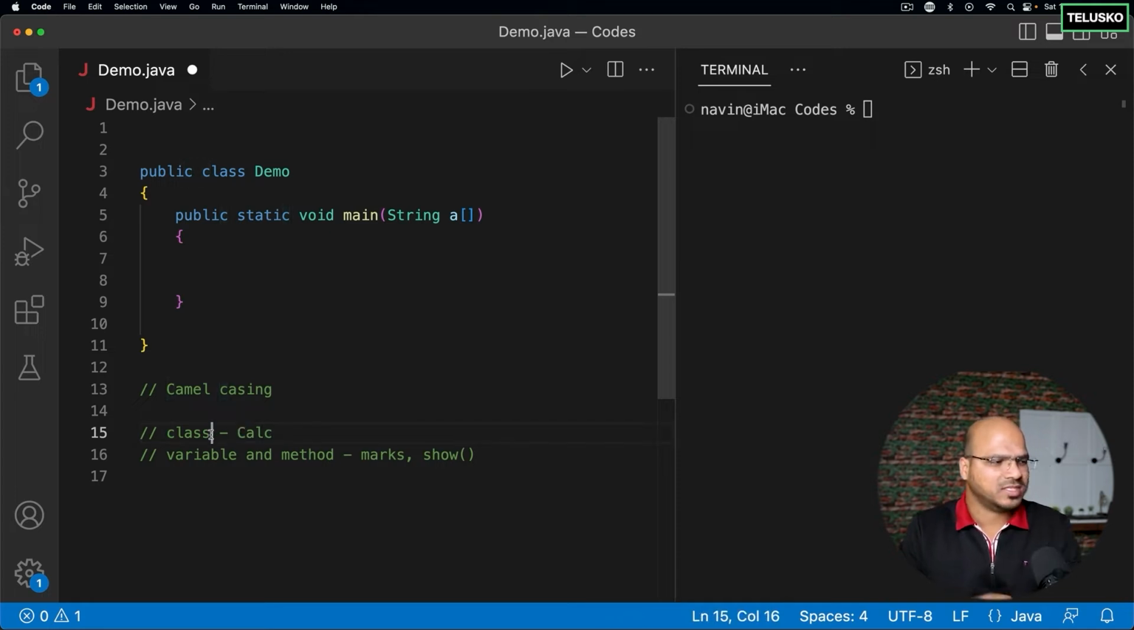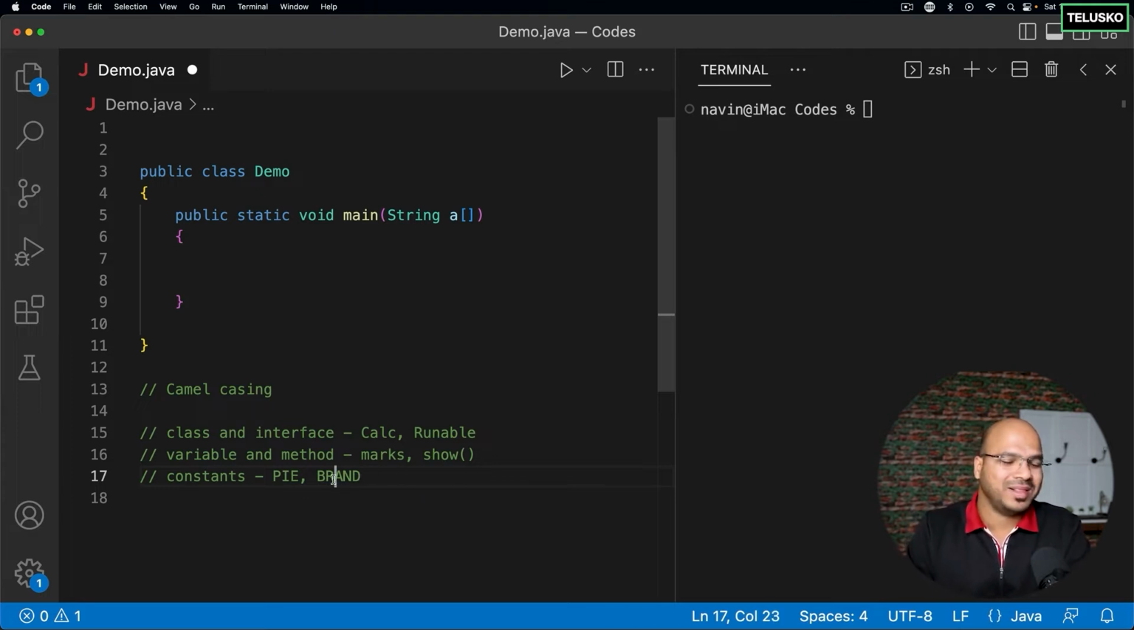In fact, we also have a concept of interfaces, which we'll discuss later. If we talk about classes and interfaces, we have to make them capital. Let's say the interface is Runnable. So basically, this is the convention which we follow. Class and interface, we have capital letters. Variables and methods, we have small letters. We also have a concept of constants, which we have talked about. When you talk about constants, it will be all capital. Example, the value of PI, or a constant of BRAND. It doesn't matter what your constant is, you can have all capital here.